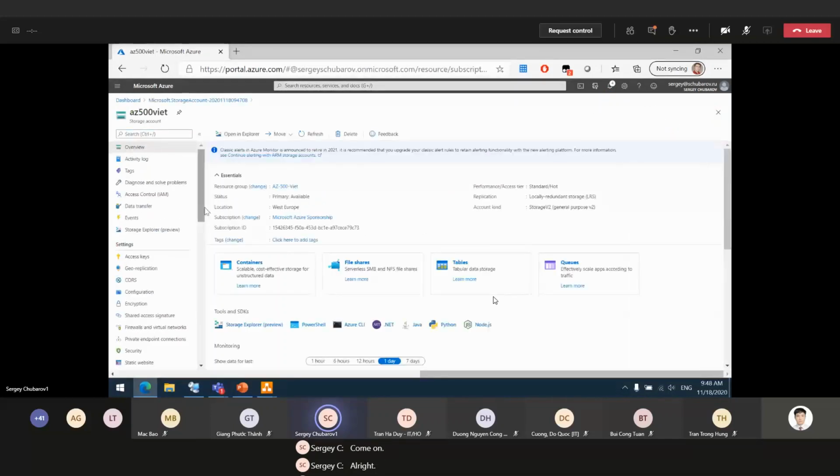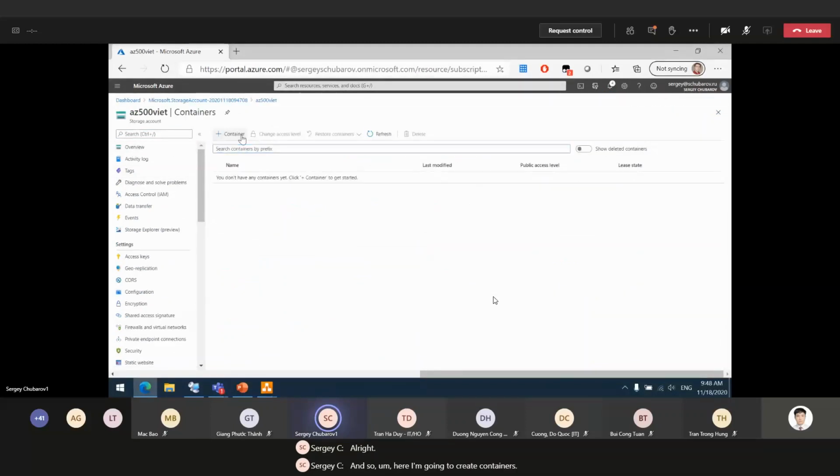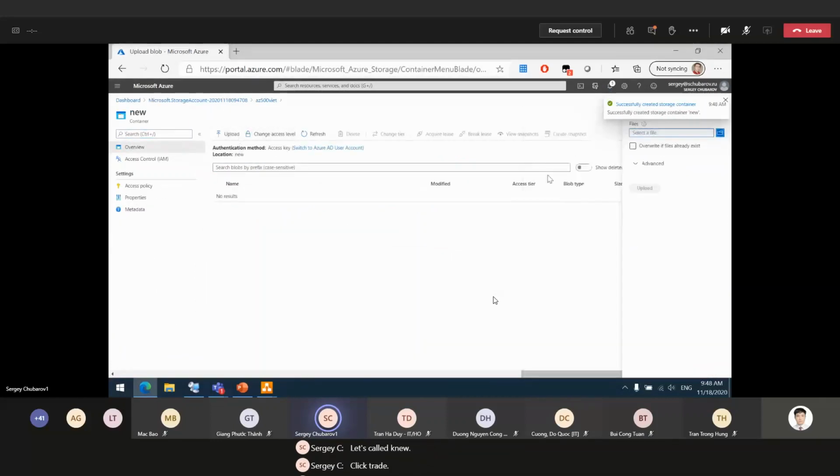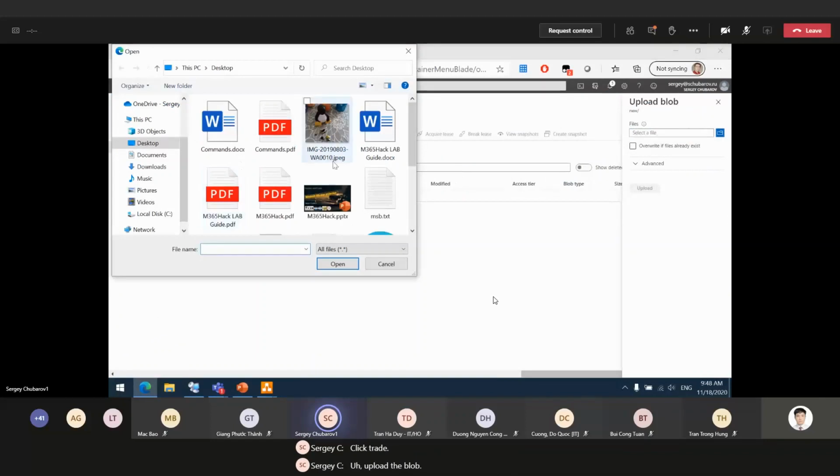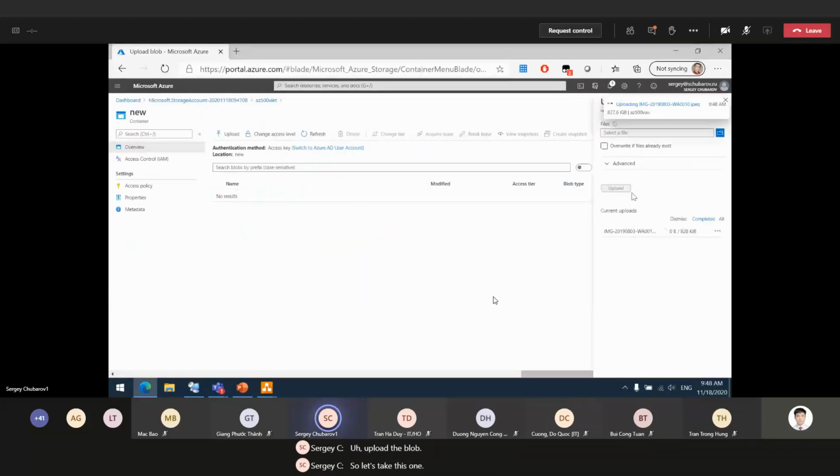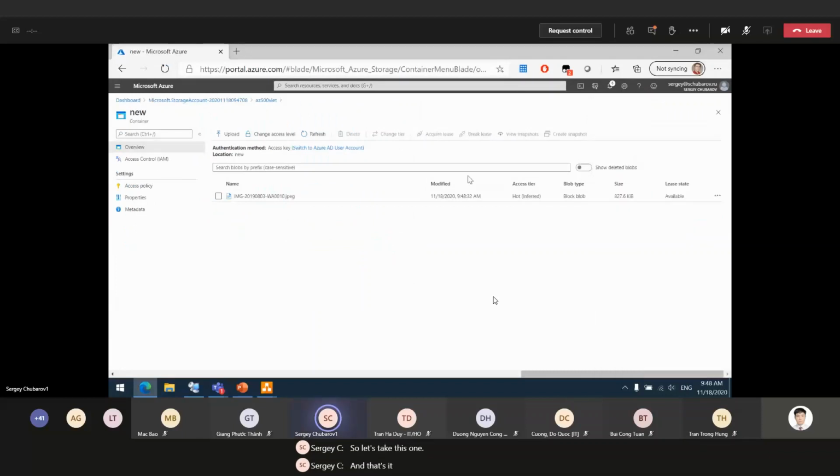Here I'm going to create containers. Create a new container, let's call it new. Click create. Upload the blob. Let's take this one. And that's it. Now I have one blob on the storage, and now let's play a bit with the access.